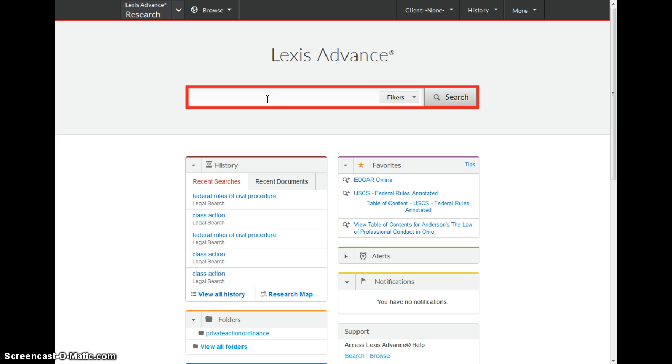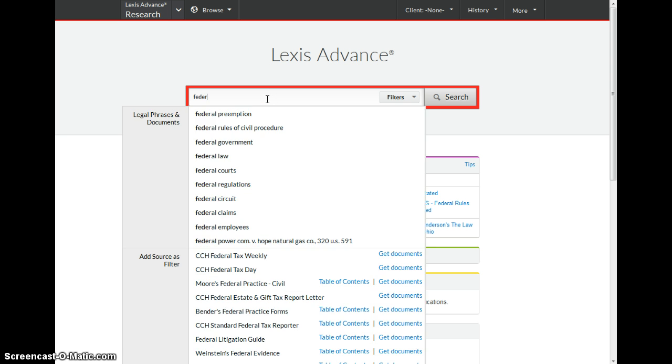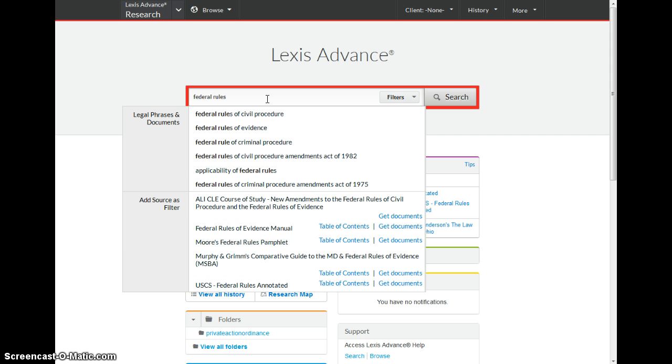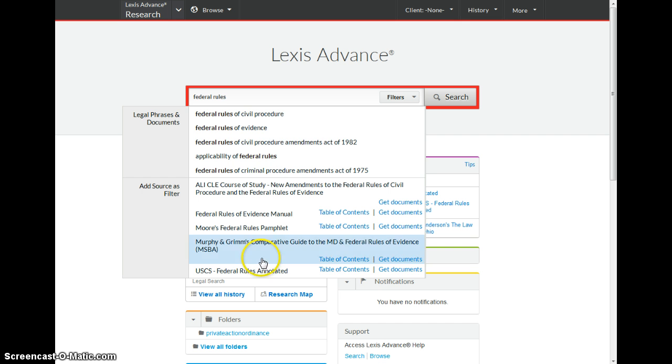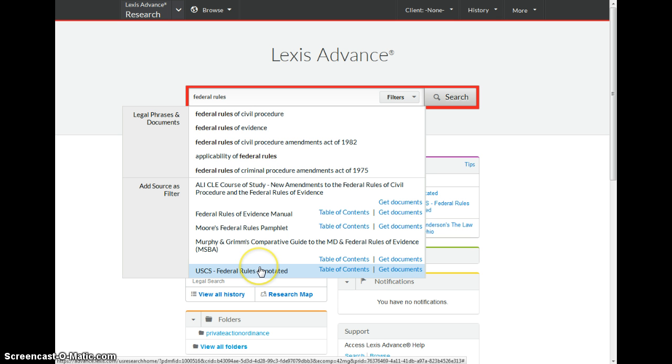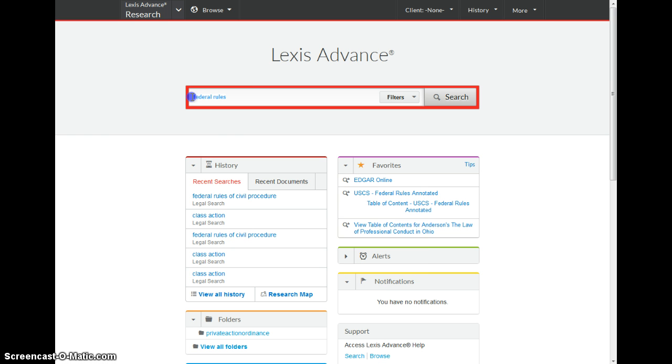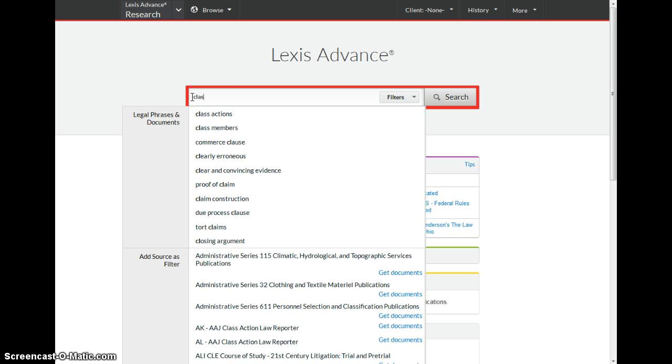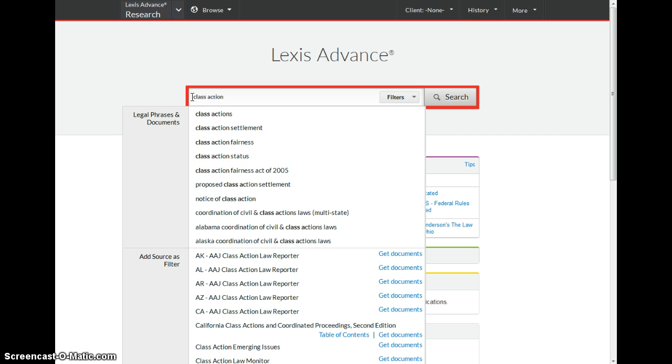And if you know you just want the federal rules of civil procedure or something like that, you could start typing in federal rules. And here you can search the federal rules annotated if you want to just start off that way. Or you could simply do a whole big search. Say in my case, I want to look for civil rules dealing with class actions.